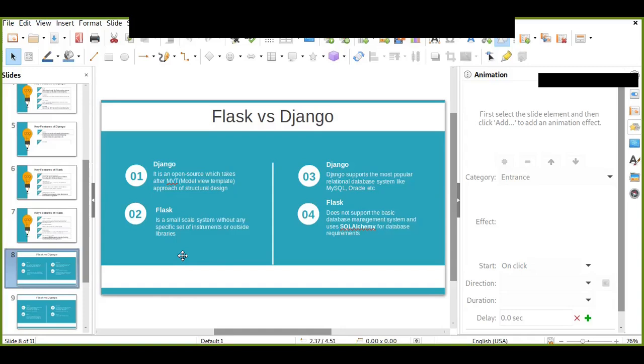So Flask is a small scalable system without any specific set of instruments or outside libraries, because it is independent of any external libraries or a specific tool. Django supports the most popular relational database systems like MySQL, Oracle, etc. But Flask does not support basic database management like MySQL or Oracle. We need another library or tool to connect with relational database systems, like SQLAlchemy. SQLAlchemy is the most popular tool to connect Flask with database management systems for retrieving, storing data, or anything we want to do.